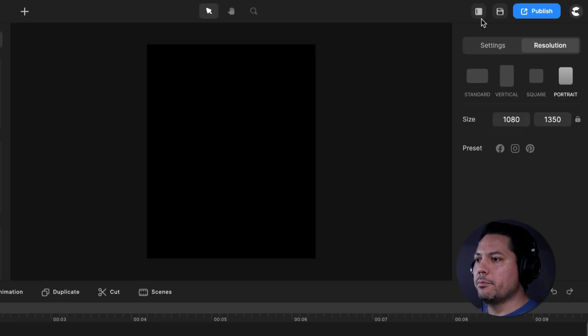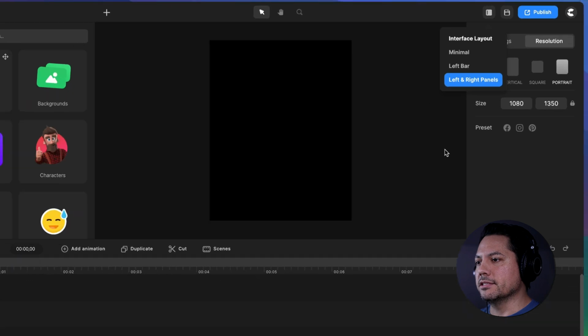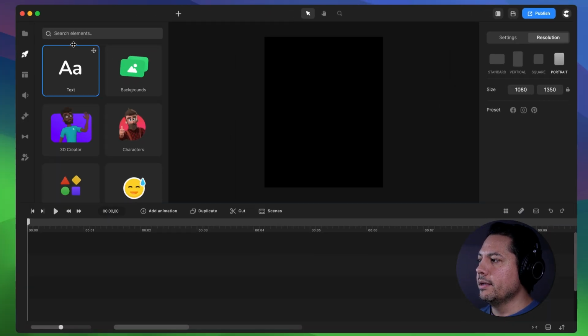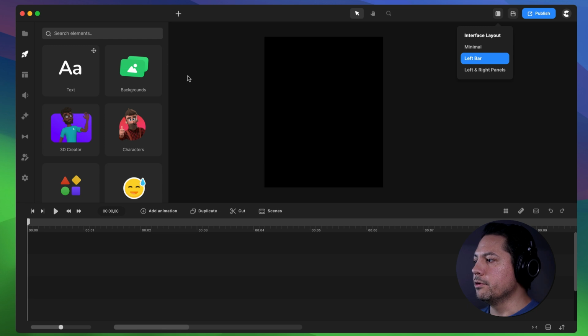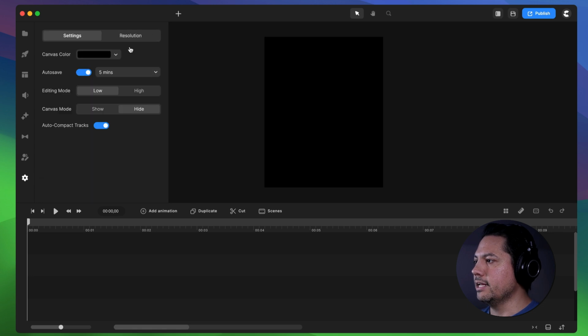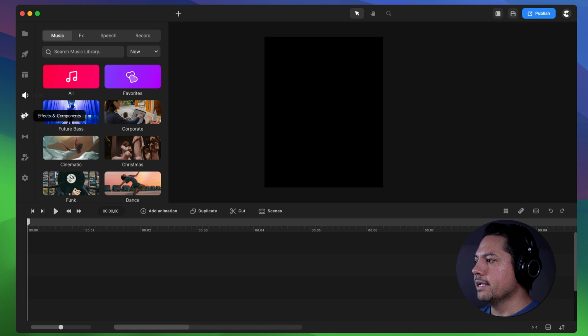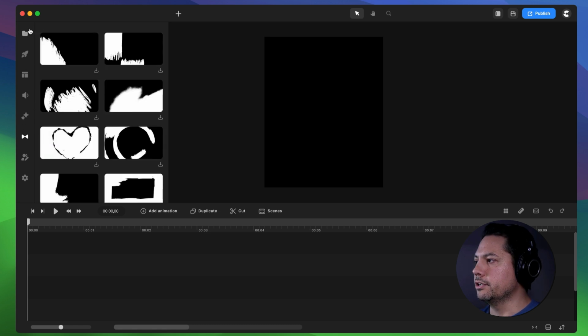All right, so one other thing I want to point out real fast is that up here we have some new layouts. If I click on this button here, you'll see that right now I'm in the left and right panels. So left and right means that I've got my interface on the left here, and I've got my settings and resolution stuff on the right side. Now, if I click here and go up to left bar, it moves everything to the left side of the screen. So all my settings are right here for my settings and resolution, along with all of my other categories that I can choose from within CreateStudio 3.